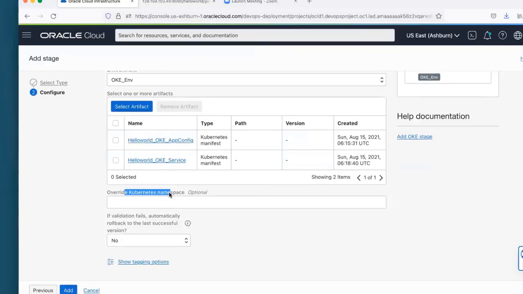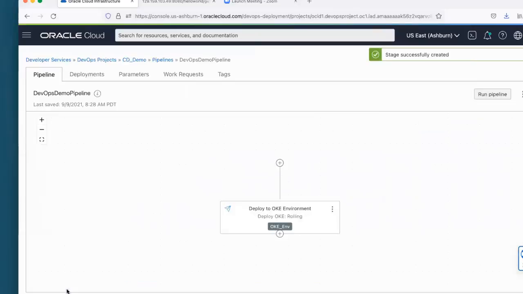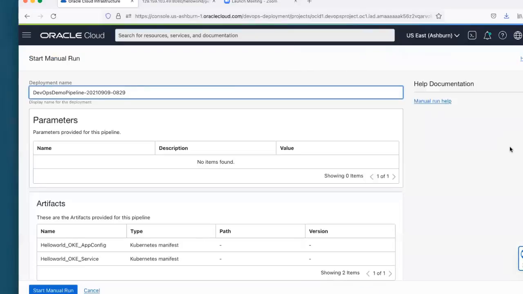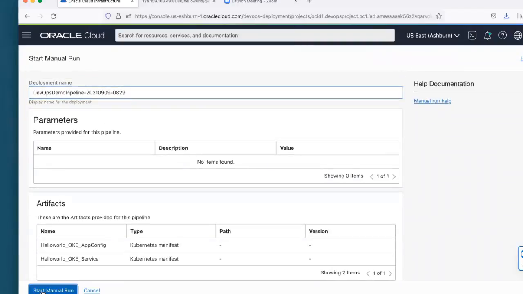I'm not going to override any of the Kubernetes namespace. And as a safety net, I'm going to say yes to automatic rollback in case something goes wrong. So I add my deploy to Kubernetes stage, and I will go ahead and trigger a run. And then we can look at the environment details and what's in the manifest.